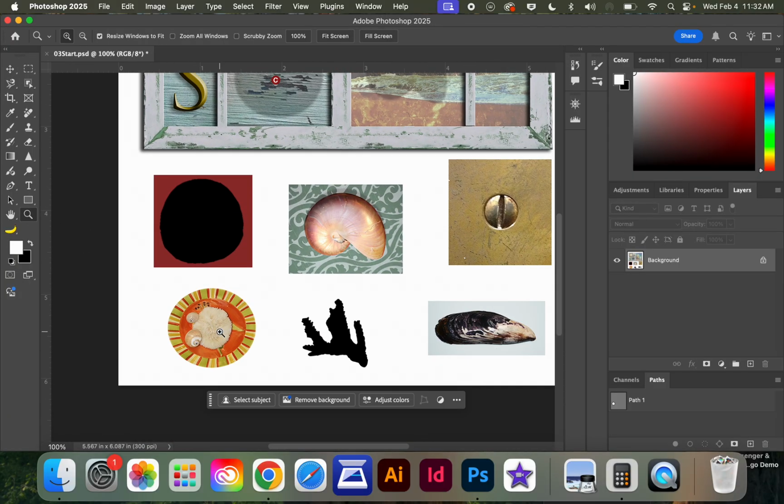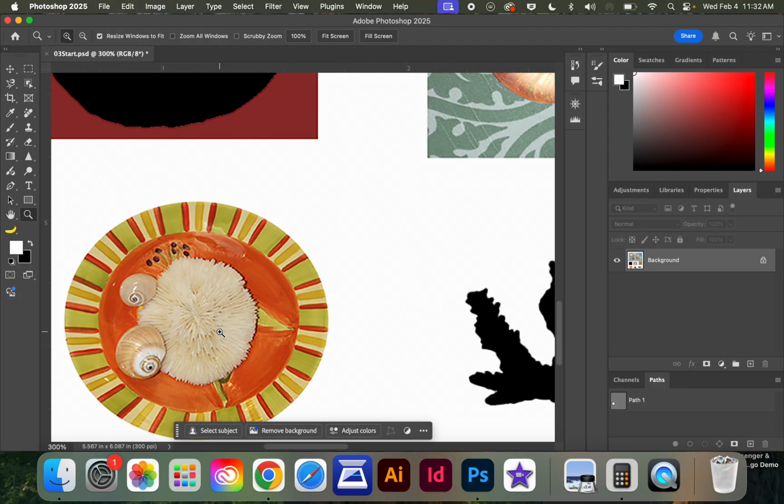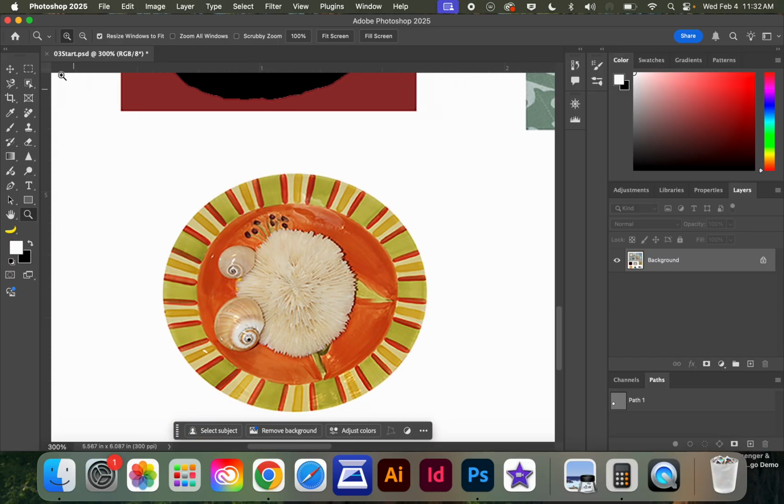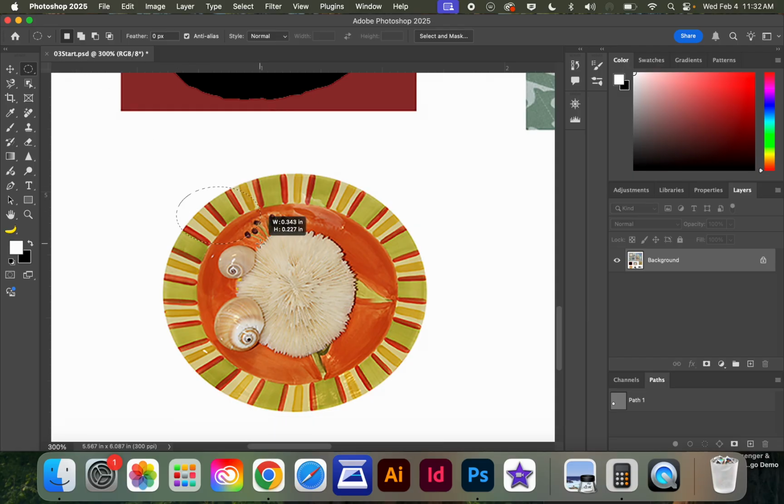All right, so the next tool is an oval object. So I'm gonna click and hold my marquee and go to my ellipse tool. I'm gonna hover over my ellipse and let go. While I'm doing this, I am showing you different ways to select your tools. What I'm going to do is click and drag.